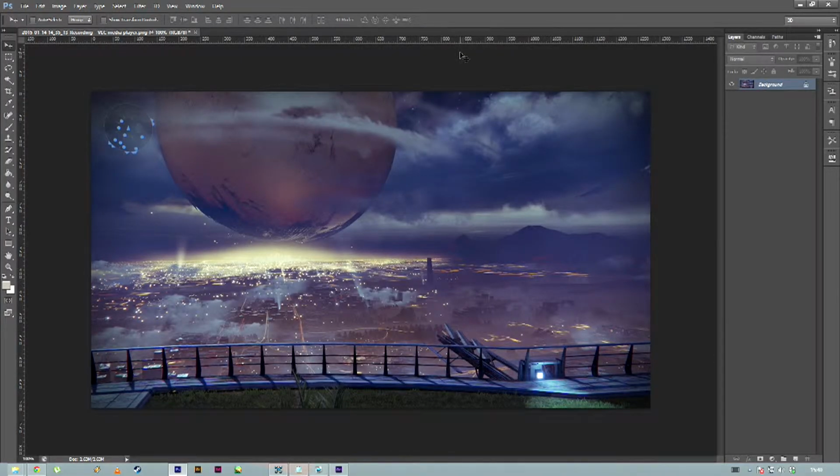Hello and welcome to my first tutorial. This first tutorial will be on how to add an effect called tilt shift to videos.